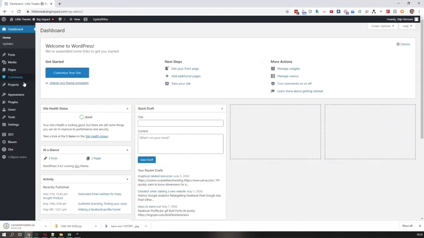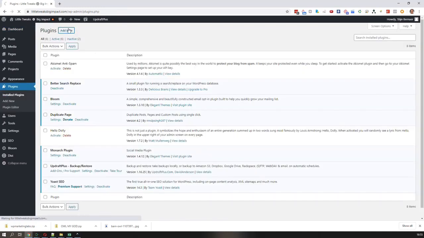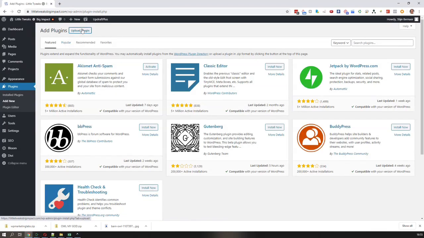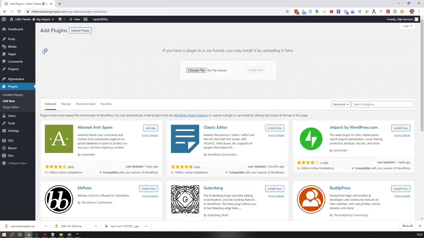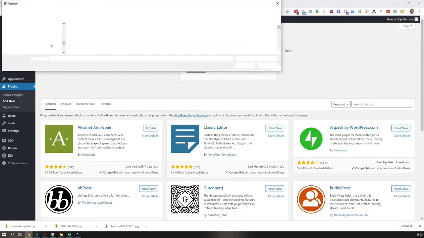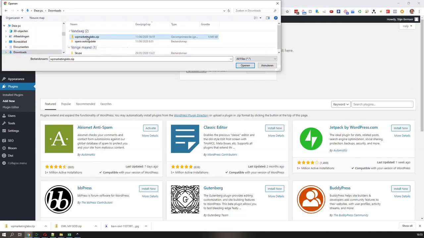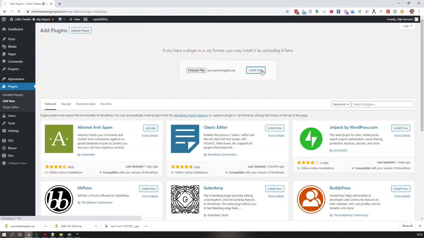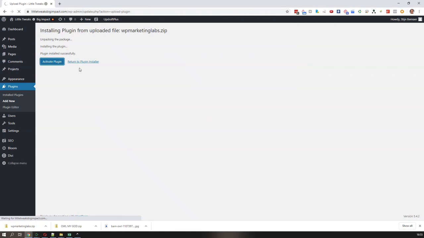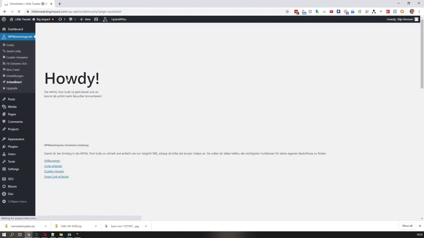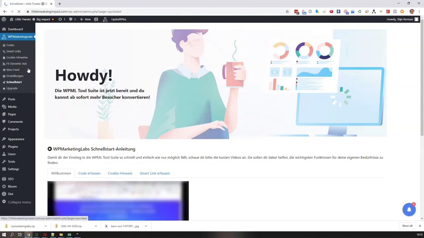It's a regular WordPress plugin, I guess. Yes. So add new, to upload it. Upload, choose file, and go to my downloads folder. There it is. Install now. And then you can activate it right away. And so in the WP Marketing Labs basic version, you are able to install 3 codes and 3 smart links.